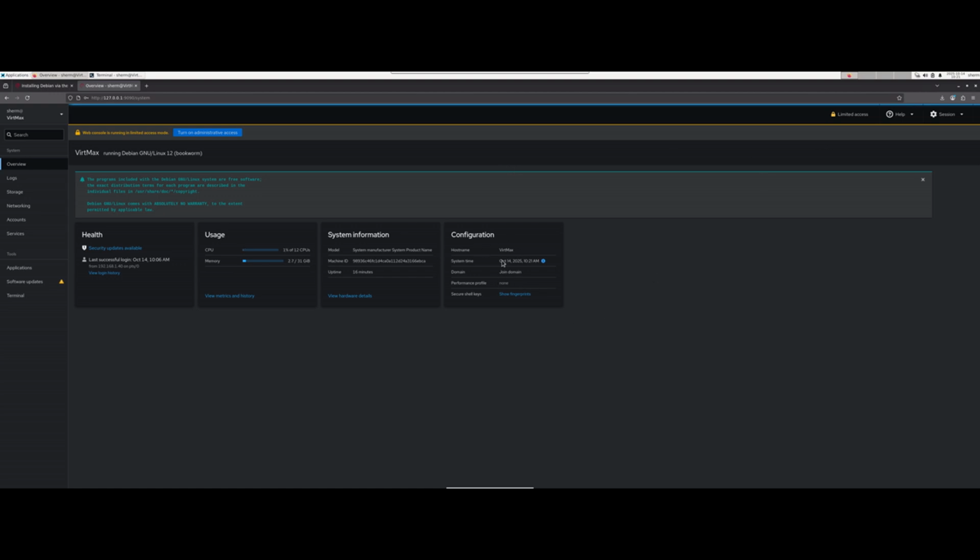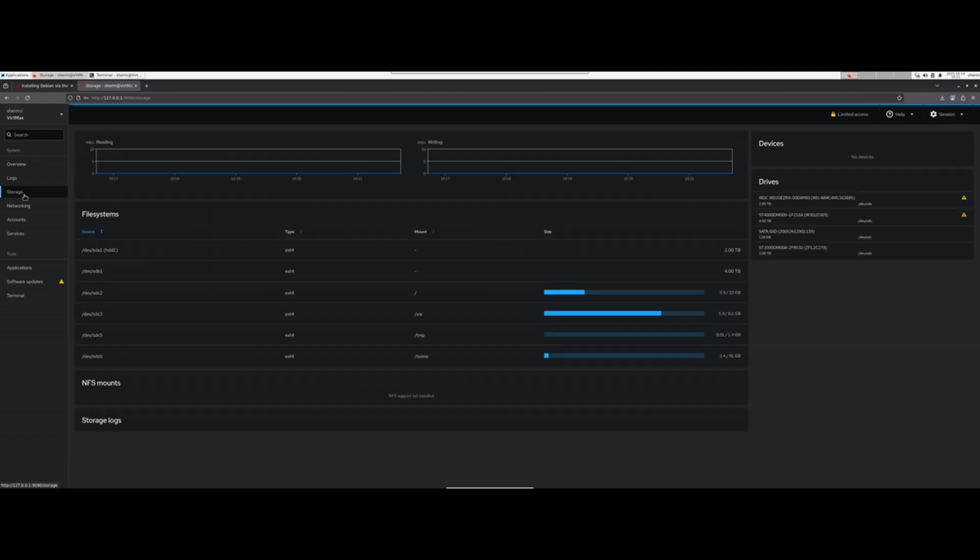We can see all of our information: the host name, the manufacturer and the product, how long it's been up, the hardware details, the CPU and memory. So it has 12 logical CPUs, and it has 32 gigs of RAM, or memory. I know it's showing 31. And last successful login was today, October 14th. You can look at logs, your storage, your networking. Let's look at storage. I don't want to necessarily give up all my information in the logs and networking, but let's go over to the hard drives.